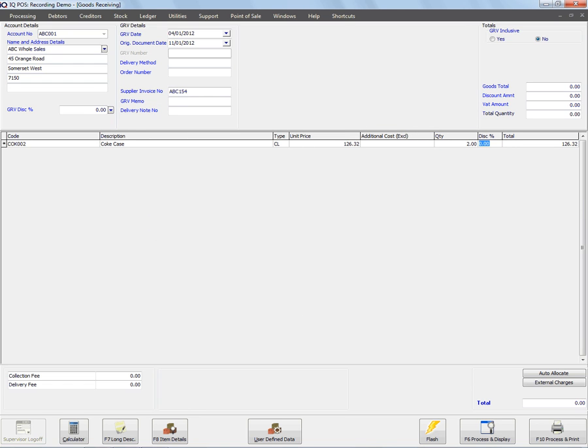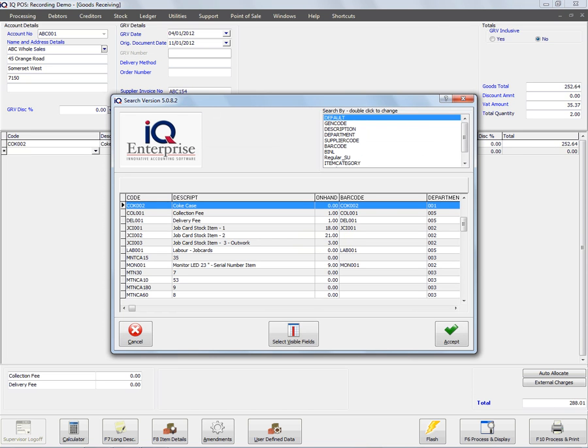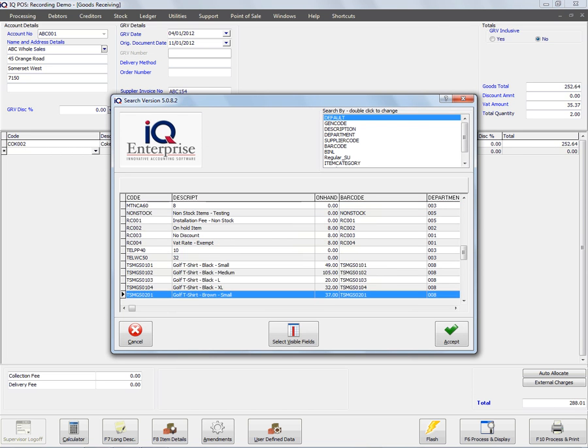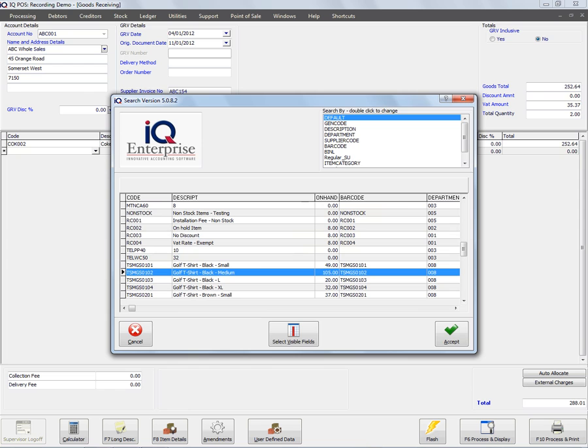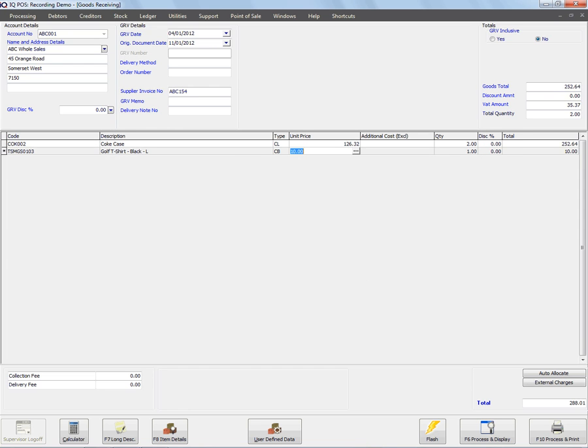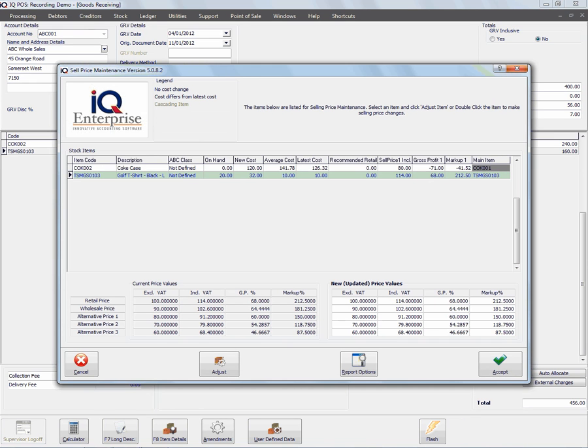Let's just say we're buying two cases of Coke. Now remember, Coke case is a cascading item. And then I'll just use another option. We'll buy a t-shirt. And I will change the price here. Okay. I'm just going to change the price here as well. There we go. I'm going to process my GRV.